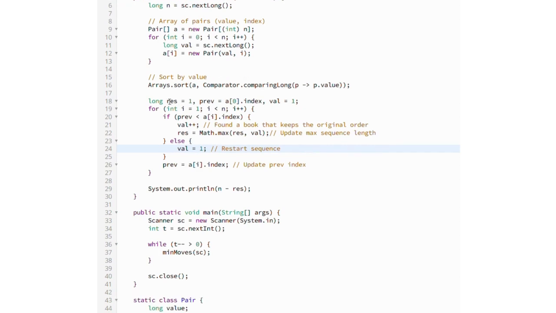And here we have res, which stores the length of the longest valid increasing sequence. Prev, which keeps track of the last book's original index in the sorted array. And then val, which stores the current length of the increasing sequence of original indices.